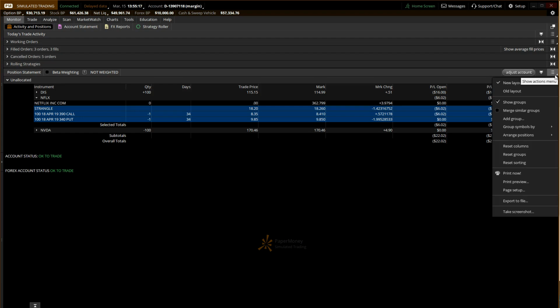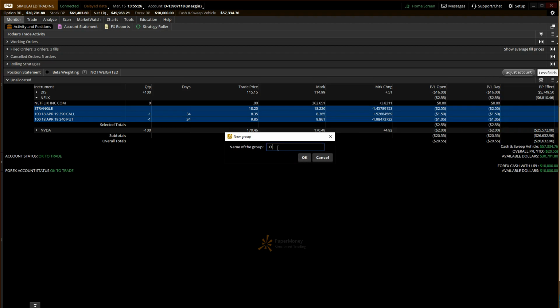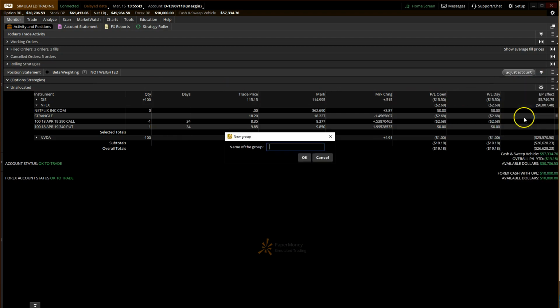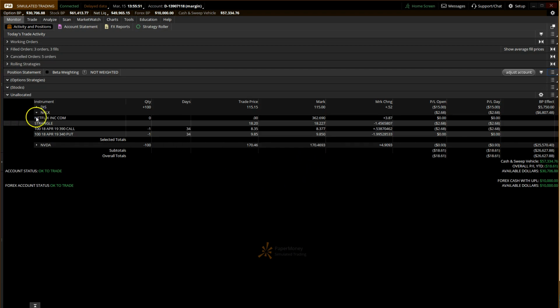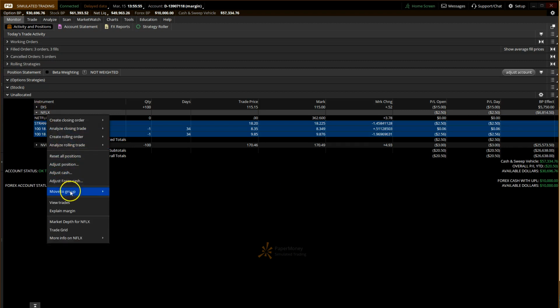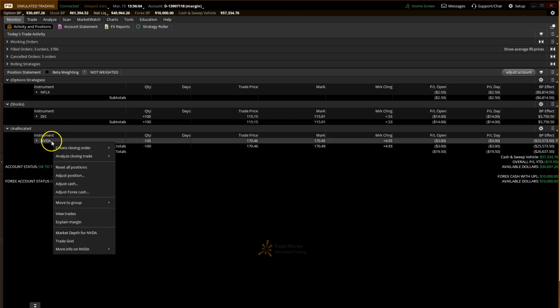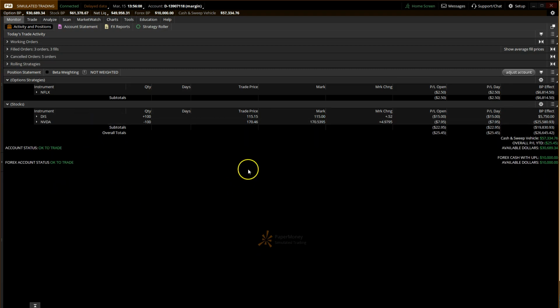And let's say I want to organize it a little bit more, and I can add groups. Let's say options strategies. I can click OK, and now I have another group. And let's also add another group. Let's say stocks. There it is. And now I can just right click and move to the option strategy, and there it is. And these two I can move to the stocks, and now it's easier to differentiate between strategies, between the options and the stocks that I have.